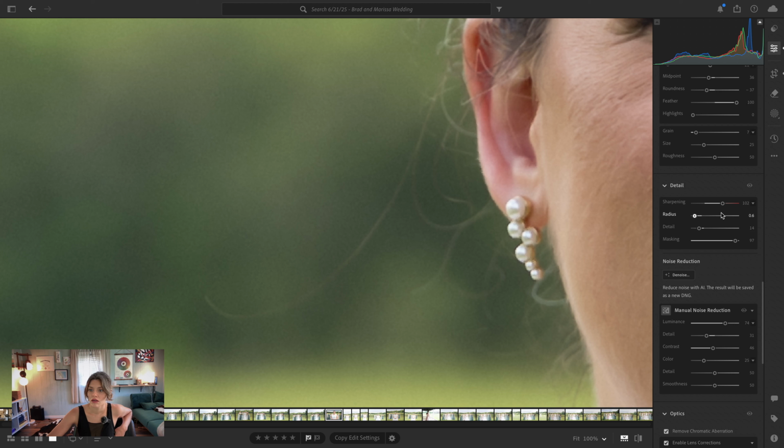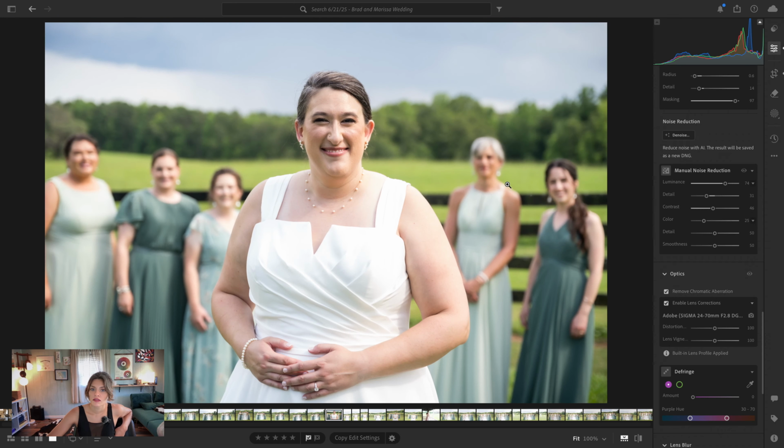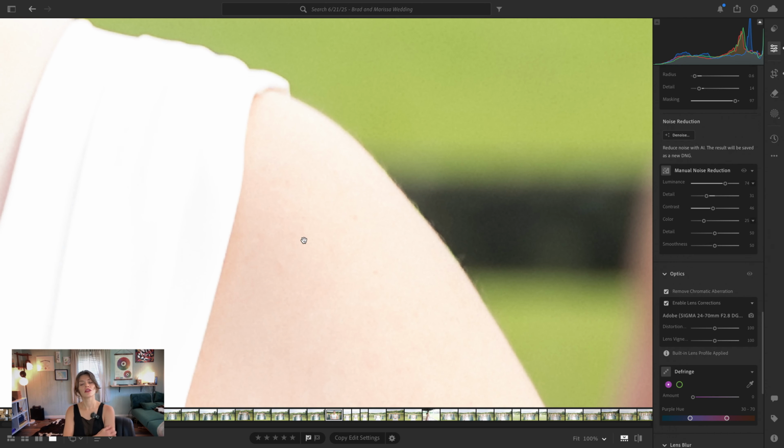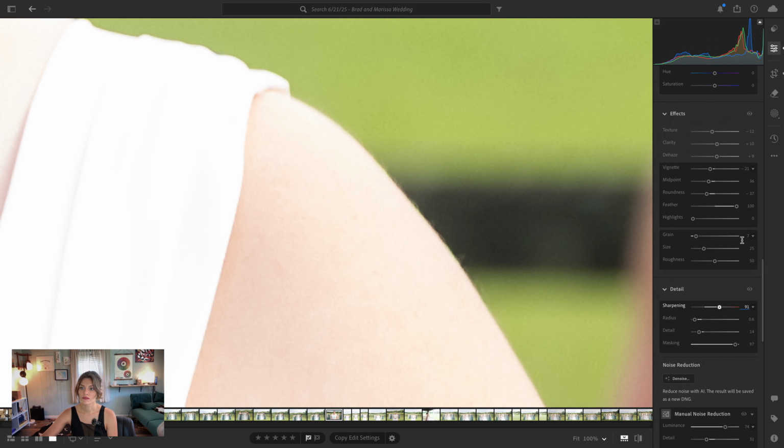Detail, no. And since this is such a well-exposed photo, there will be little to none color noise, because that comes into play much more frequently at lower exposures. We have much less light, because again, light is everything.